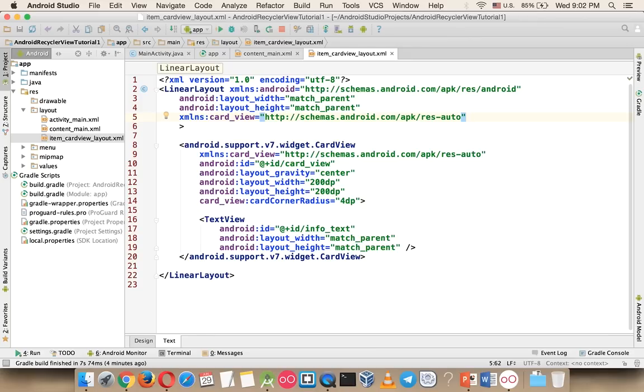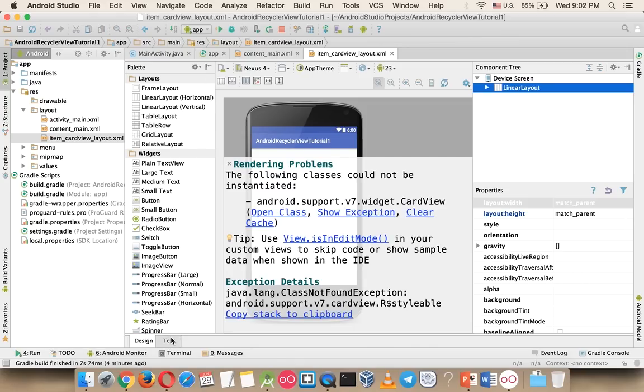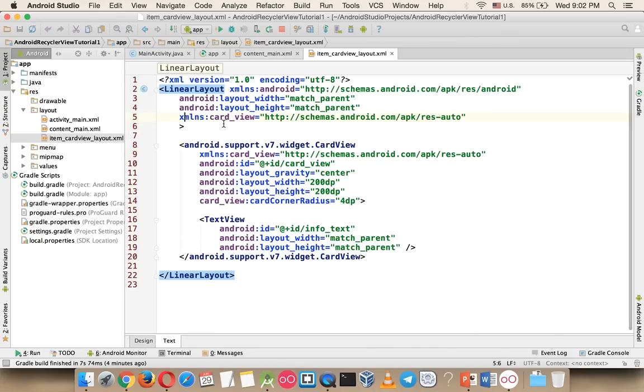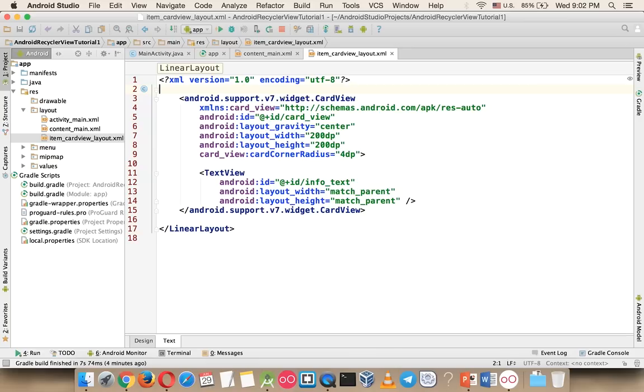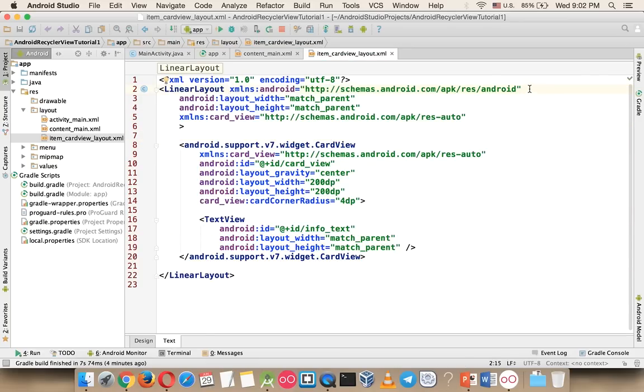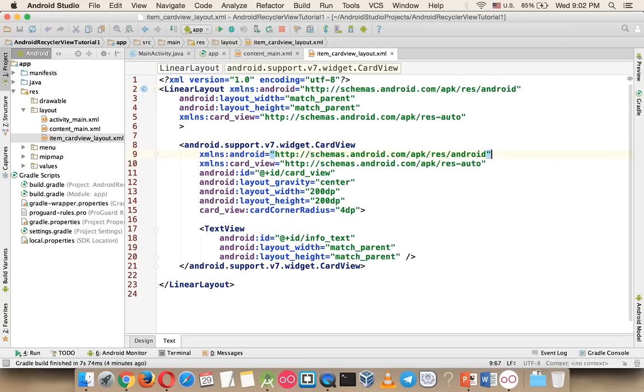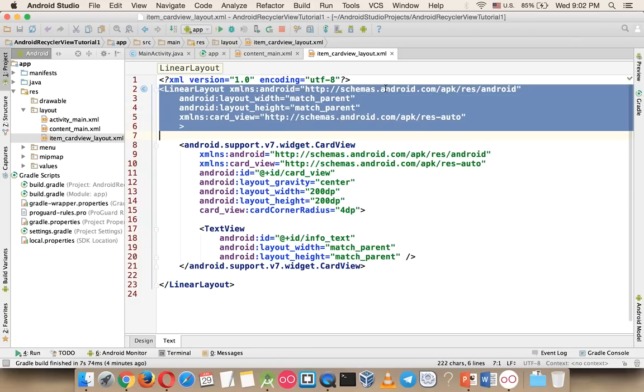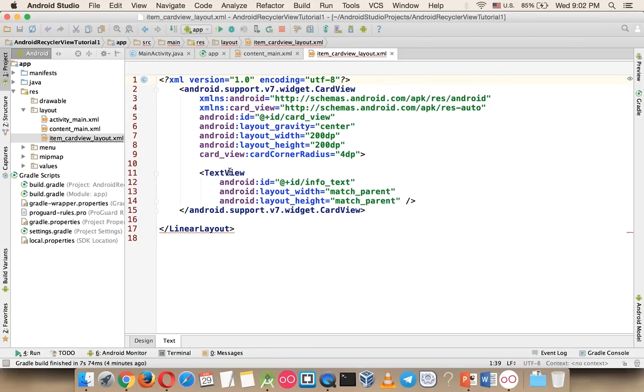That's all. Okay. And if you don't need the linear layout outside, just delete it. For me, I don't like this, so I just delete it. It's gonna be working, but you need this namespace. Put it in here. Yes, yes. Okay. It's gonna be all right. No worry. Okay.